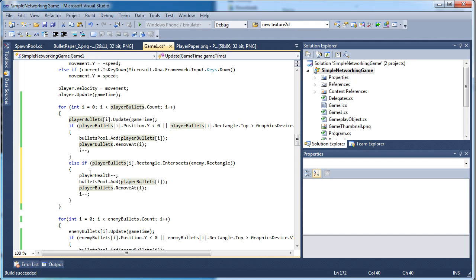Alright, now we need to set the enemy health. We need to subtract 1 from the enemy health. We need to add the bullet that intersected with the enemy to the bullets pool. We need to remove it from the main list, and then we need to do the same thing, which is subtract 1 from i, because when we add 1 to i here, it'll be a net 0 of change. So we just look at the new bullet that comes in the line.